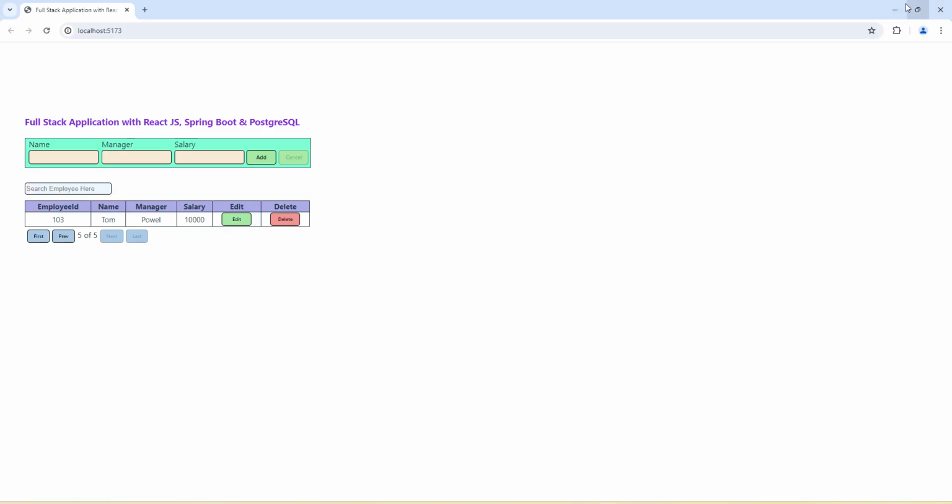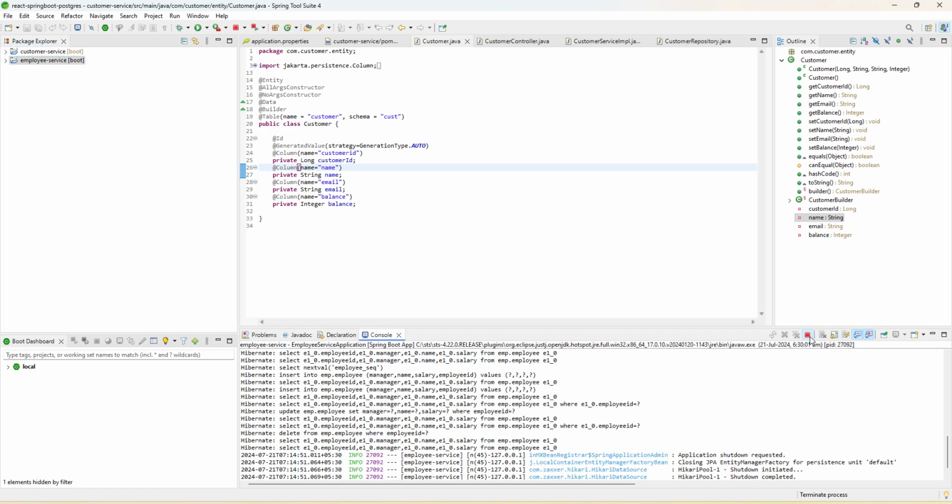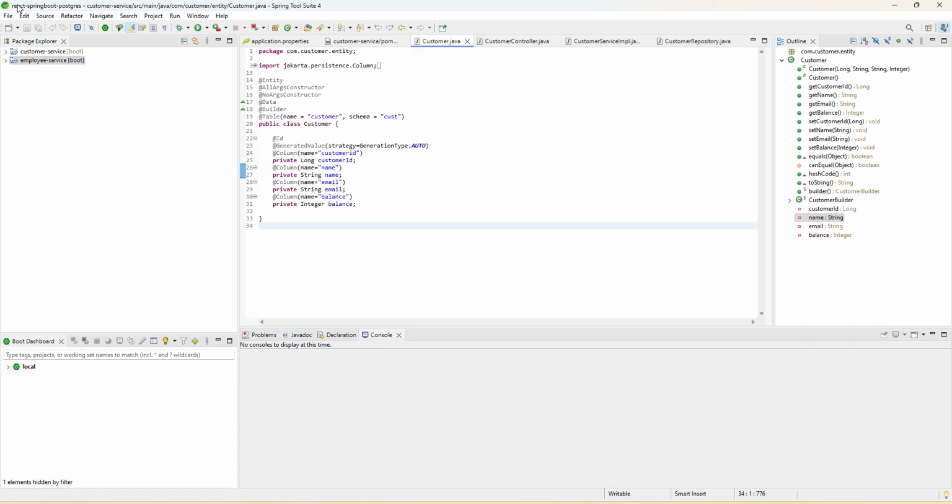Now let us create our backend application using Spring Boot. Let me close the existing instance. Fine.